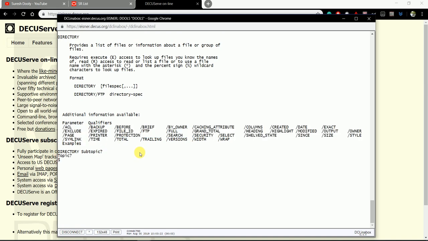Let's move on to another example. To check where you are right now, in Linux you need to give pwd. It will show you the directory where you are currently located. Here it is show default. Right now you are staying here. If you want to know your home directory, you can check show logical sys$login. It will be pointing to your home directory.